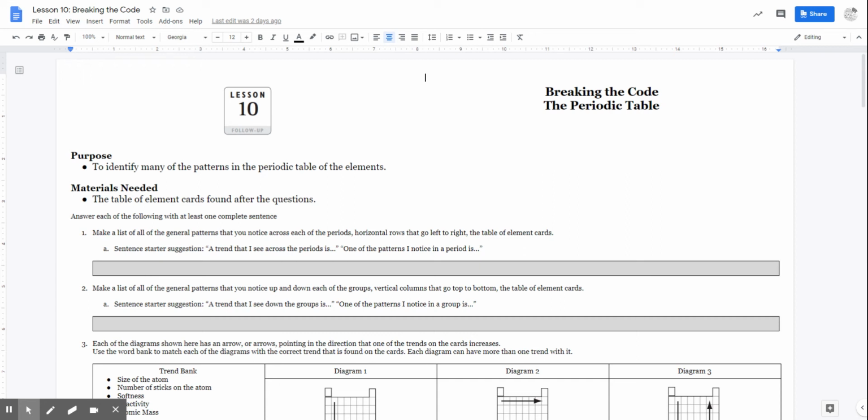Hi everyone. I'm going to walk you through how to get started with the Lesson 10 Breaking the Code activity. Now, everything that you need for this activity is embedded here in this Google Doc.